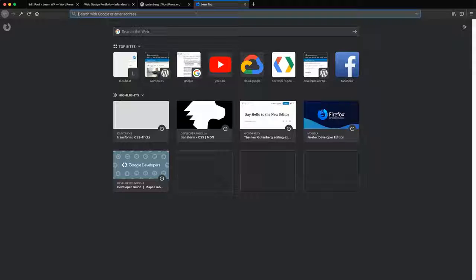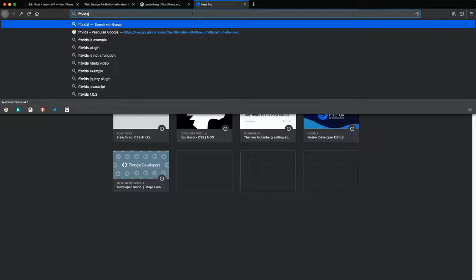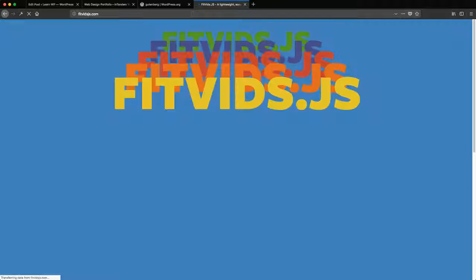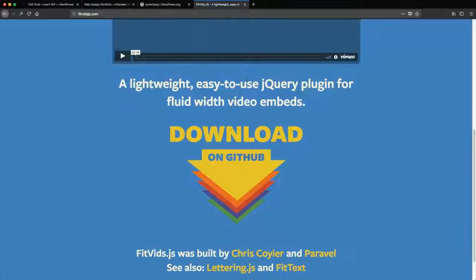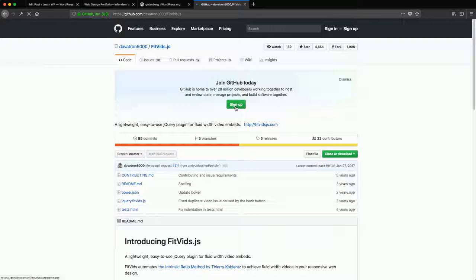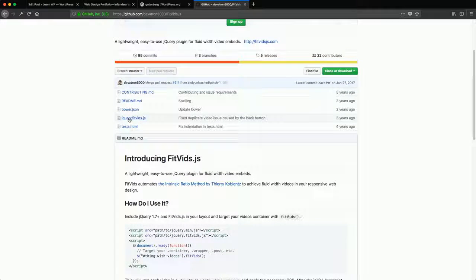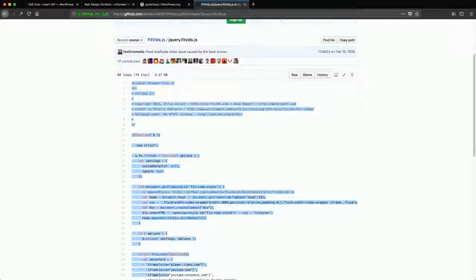First, let's go to the website of the project. That's fitwidths.js.com. Click here to download. And all I need from here is a copy of this file, jquery.fitwidths.js. To speed things up, I'm gonna copy all this code here.